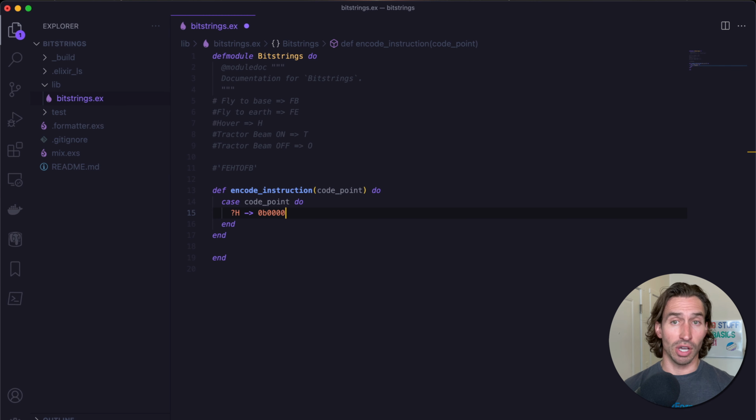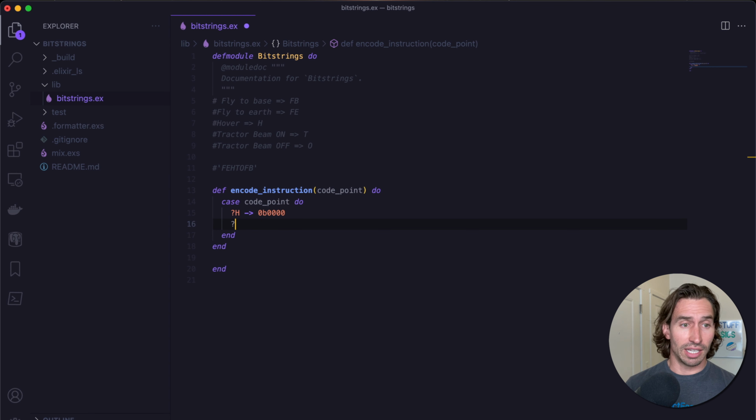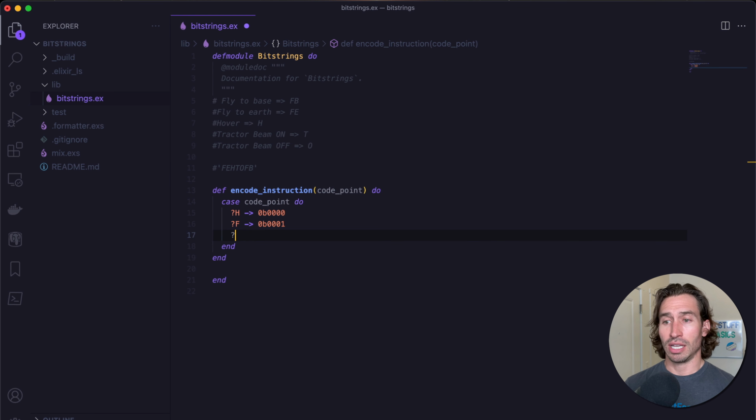And these binary values mean exactly what we set them to. So you could set this to anything you want, but we're going to use 0000. And then we're going to create his fly command, which we're going to use F, because he uses fly to fly back to base and to fly to earth. So flying is going to return a binary value of 0001. All right. And then we're going to do his base. His base value is going to be capital B, and that's going to return 0b for binary and then 0010.